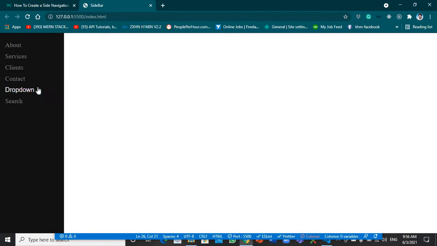Just within 2 or 3 minutes you can create a sidebar menu and a drop down link also. Now you can change all the menus as your need.